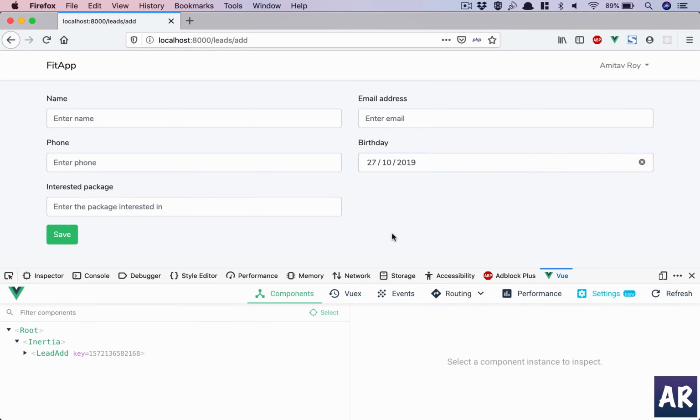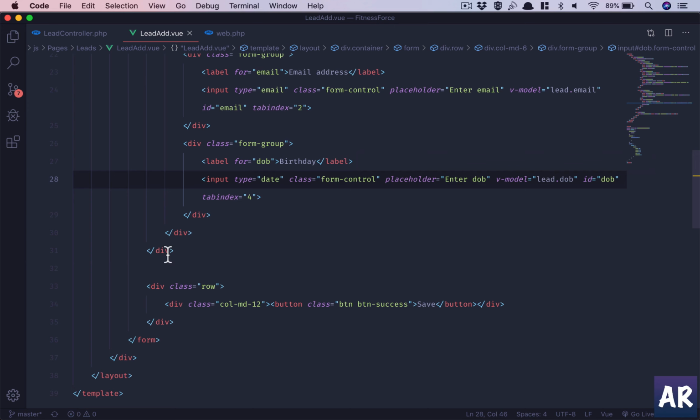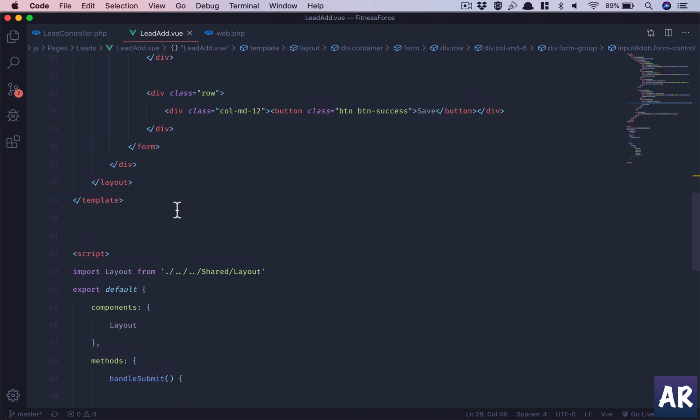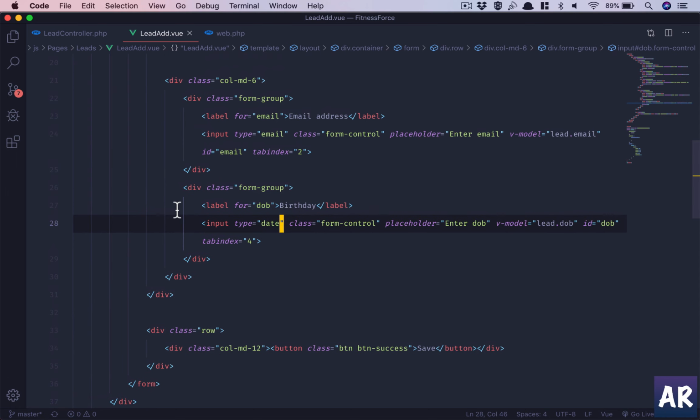So that's done. Now, why don't we look at saving this information? Okay, we need to send it to the server, and once we send that to the server, we should be able to save it.